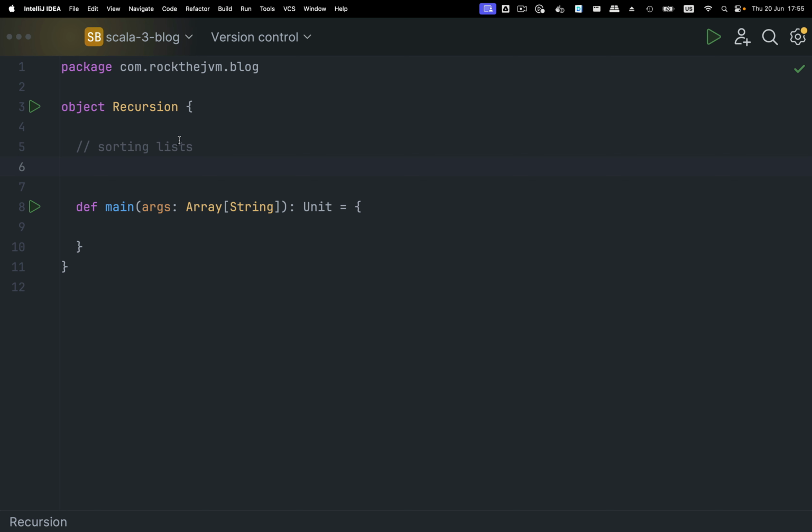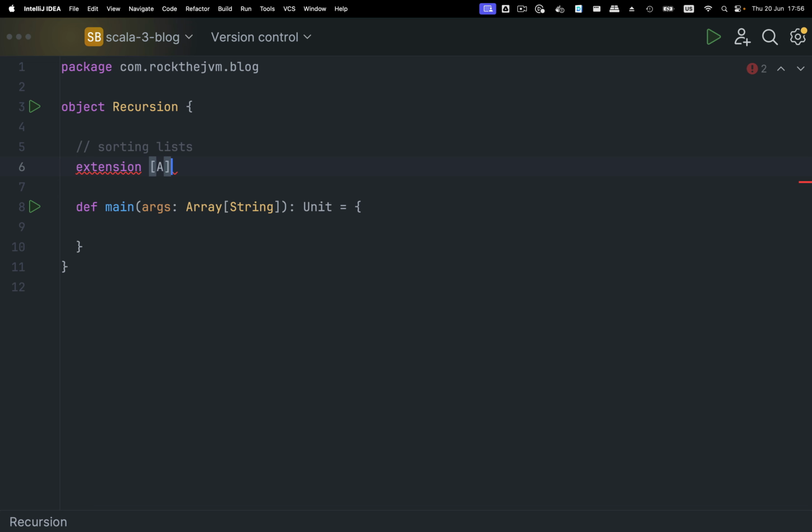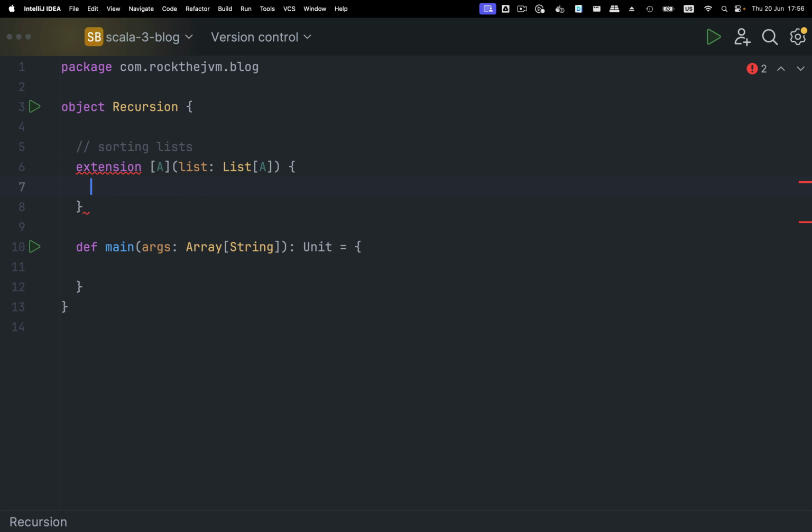Now, for this video, in order to be able to write any code, I'm going to expect that you know at least a bit of syntax. And in Scala, for this particular example, I'm going to write my sorting methods as extension methods on the list type. So I'm going to use an extension clause. I'm using Scala 3, by the way. So extension [A] with a list as a List[A], I'm going to define a bunch of methods.